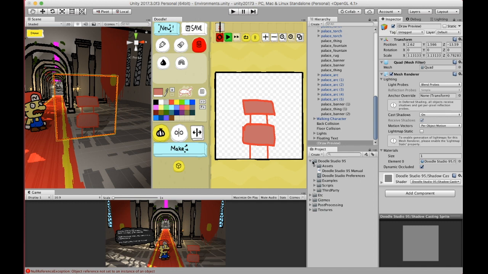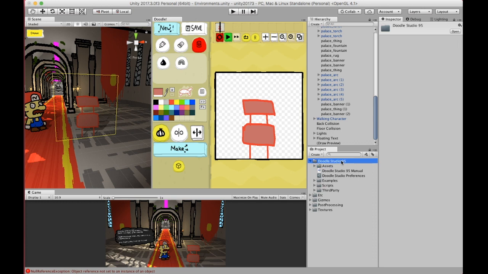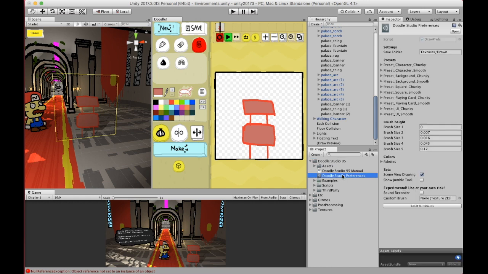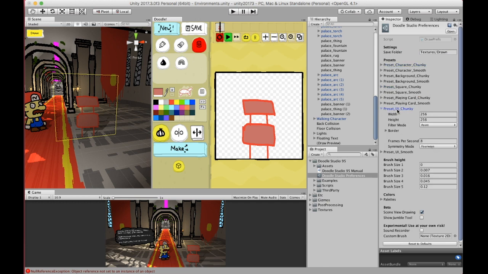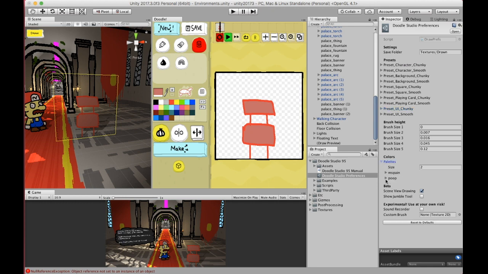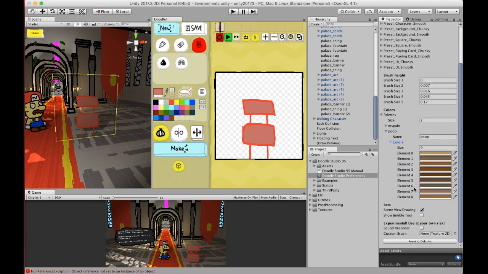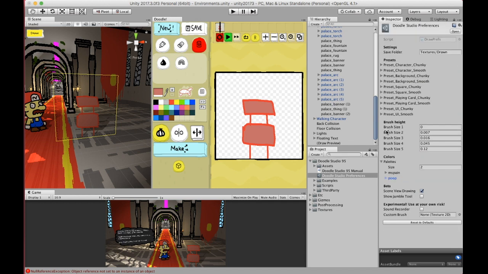So I mentioned the preferences. You can tweak a few of the things of Doodle Studio 95 if you want to by going to the Doodle Studio 95 folder and hitting the preferences file. And then you can choose where your textures are going to be drawn by default, a lot of the settings for each of the presets if you want to change those, the brush sizes. You can manage your color palettes here if you want, sort of like an easier way of handling them. And then you have a couple beta, sort of experimental features.